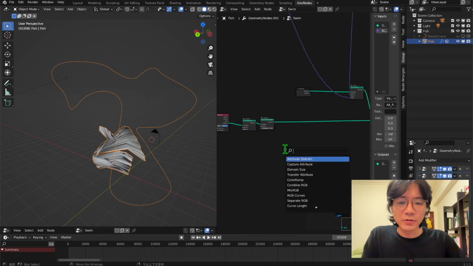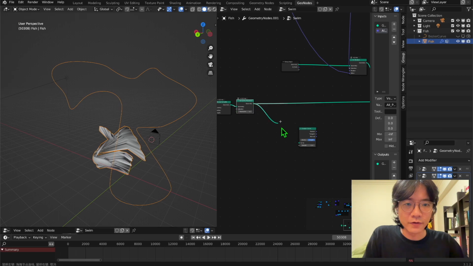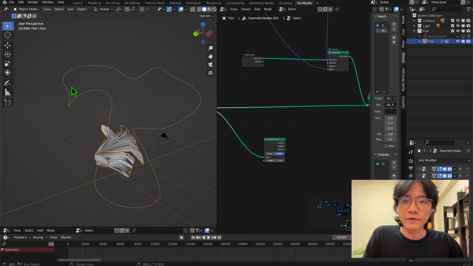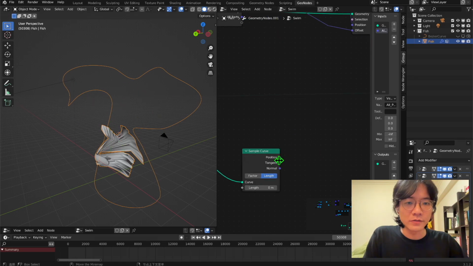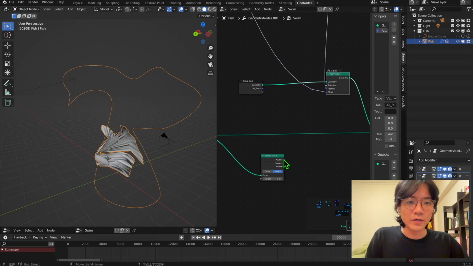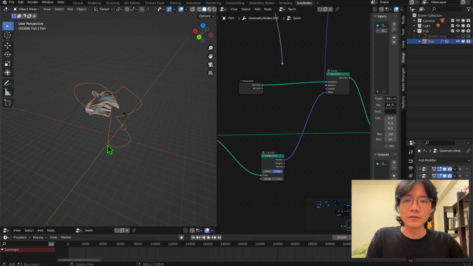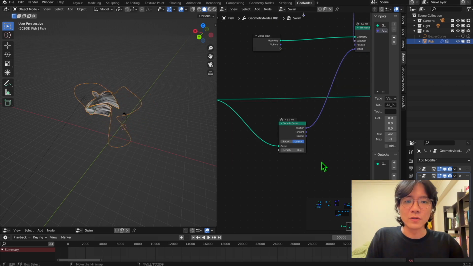We take a sample curve. Plug this from here. So we want to sample a point from this curve, and there's this position. So we can plug this position into this set position. When we plug that in, the fish will stick to this curve. Try to drag that. So the fish goes along with this curve like this.